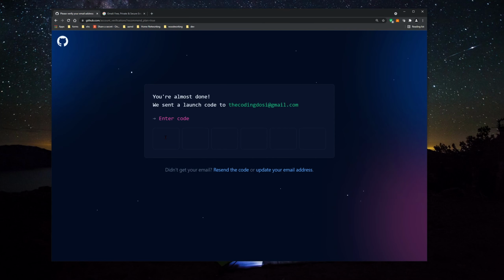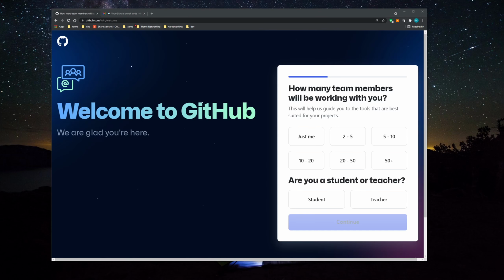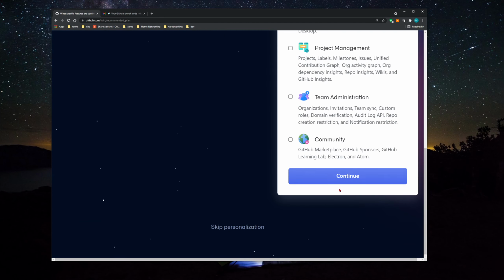Save that. Okay, so now I need to verify it. And it looks like I've signed out of my email, so I'm going to pause real quick, sign back in and get that code. Okay, so all I did was log into my email and grab the code, and now it's asking me some more questions. How many team members will be working? Just me. I believe this is just trying to help figure out what tools I need. I just want to use this for free.